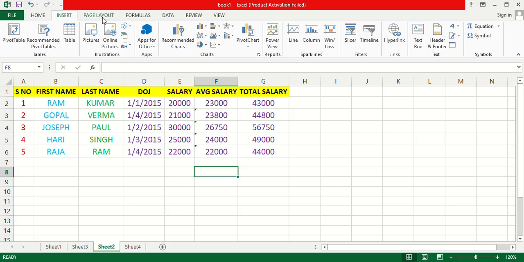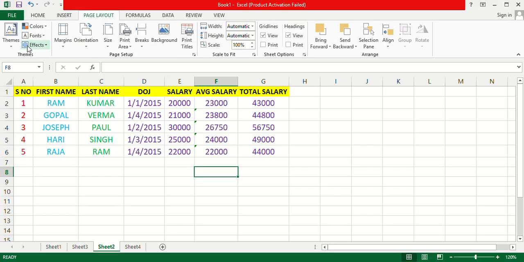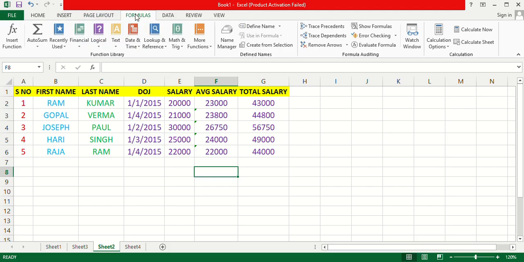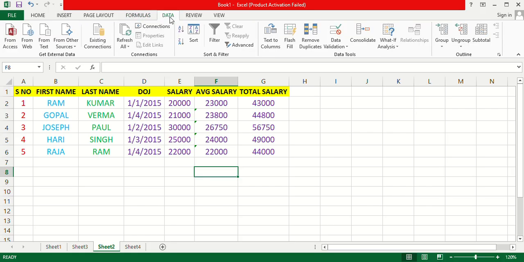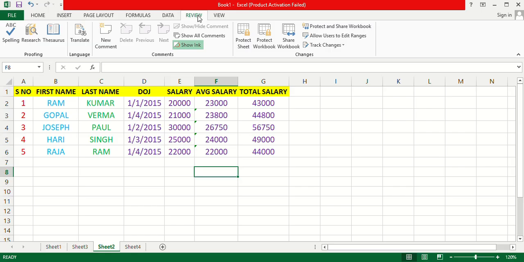And now we have the page layout option. Here we give the theme, colors, fonts and effects of the document, and set the margin, orientation, size and print area. Now we have the formula option, where we can use any kind of formula to make a perfect document, which we talked about in the previous video. In today's video we only tell how to edit and have perfect data.